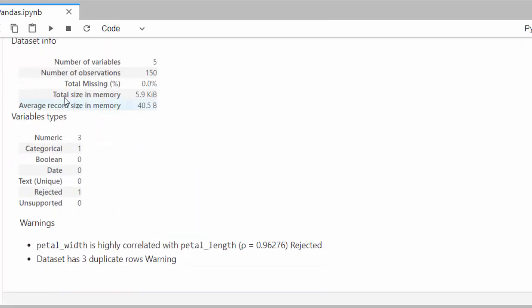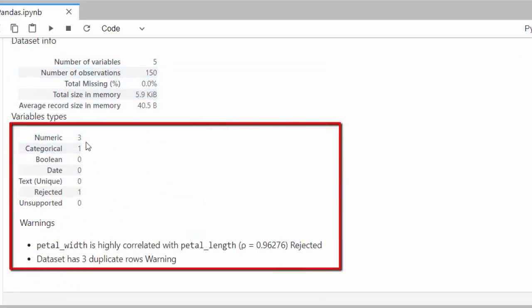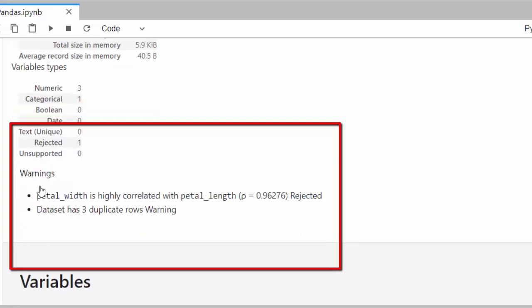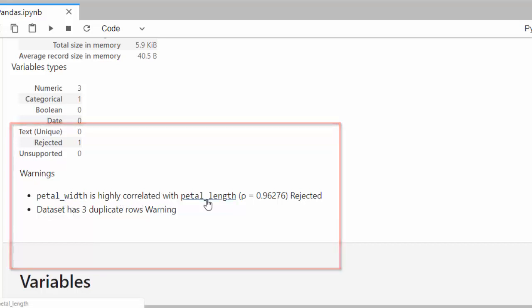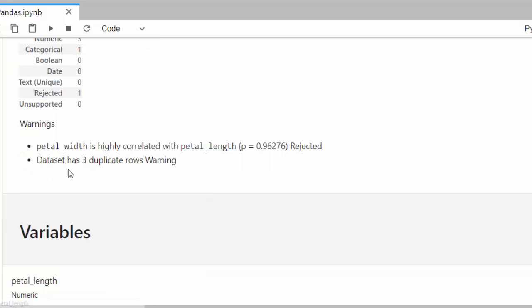So we have the total size in memory, average record size in memory for this particular overall. It's able to tell us that we have 5 variables, and then under these 5 variables, we have 3 numeric, 1 categorical, the species, and then rejected, right? So it's very interesting, giving us a lot of stuff. Then they even give us some warnings about the correlation. So petal width is highly correlated with petal length. Very interesting. And it's even telling us that the dataset has 3 duplicated rows.